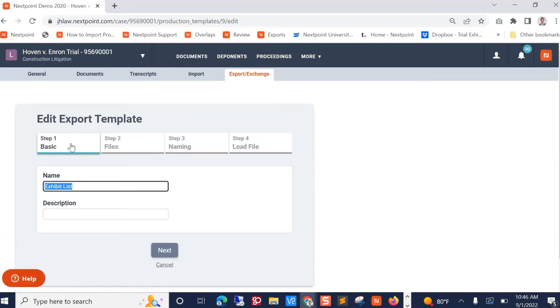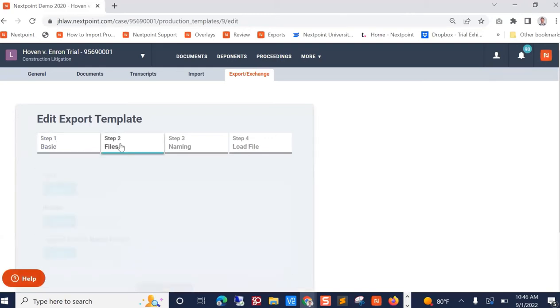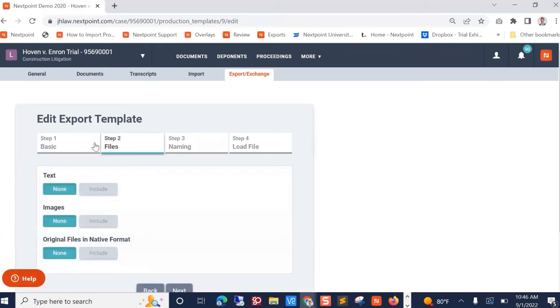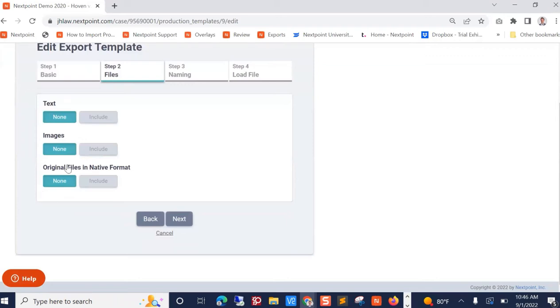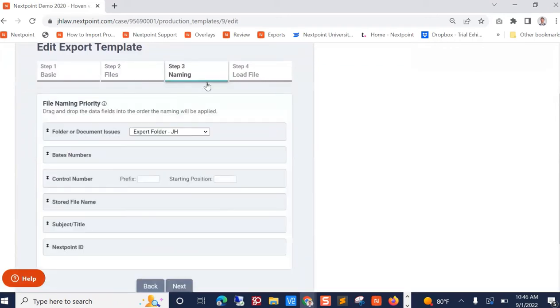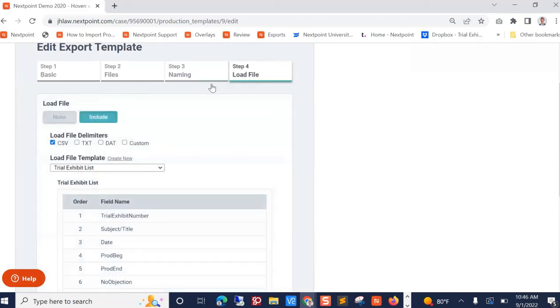If we go into here, you name your template. For just an exhibit list, you actually don't need any of these files here. The naming convention isn't going to matter because it's not going to show up anywhere, because all we're doing is exporting a load file. And so we are going to include that. We want that load file to be a CSV.